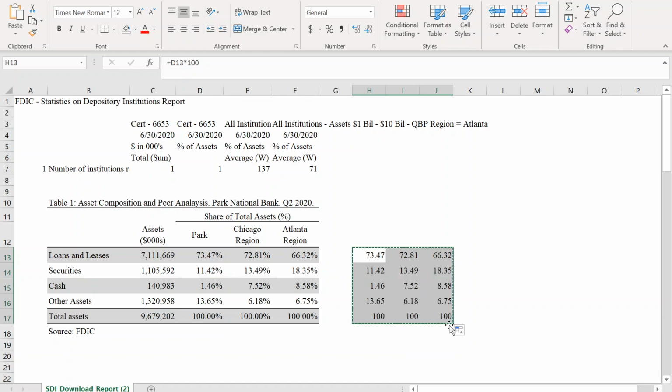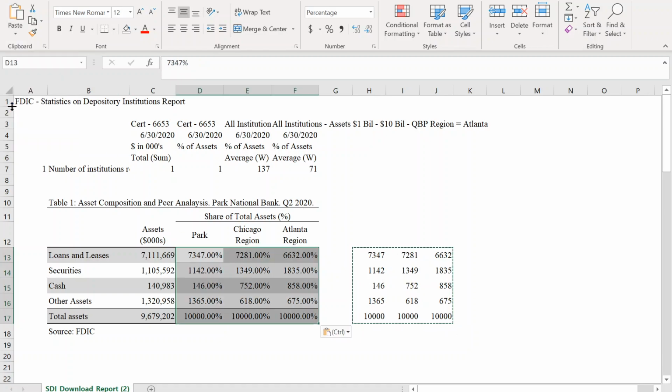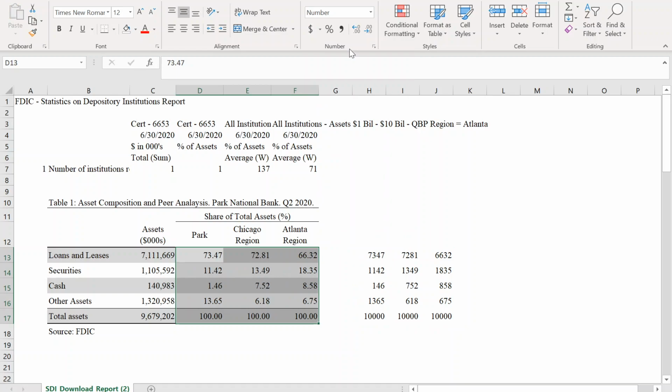I'm going to copy that and over here paste as values. It's still formatted as a percent, so that's why it's looking weird. We just come back over here, convert it to a number. One decimal should work fine, and we're good to go there as well.